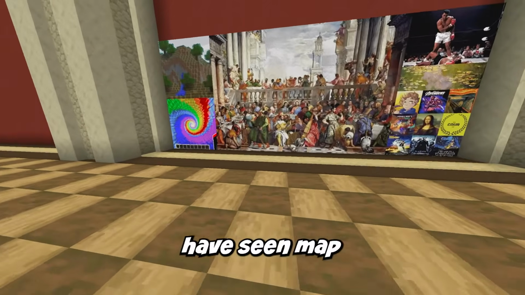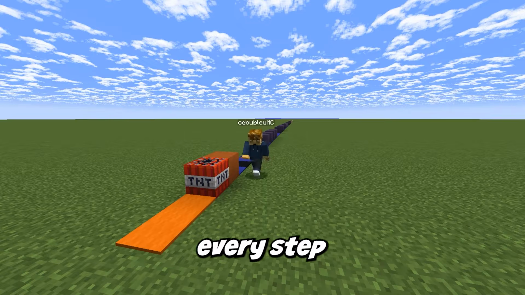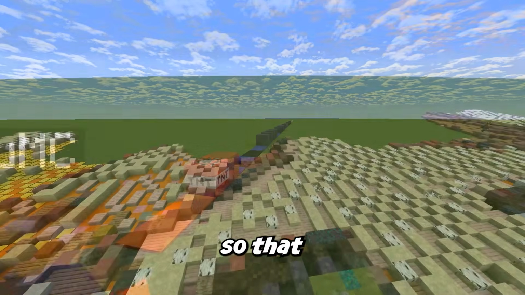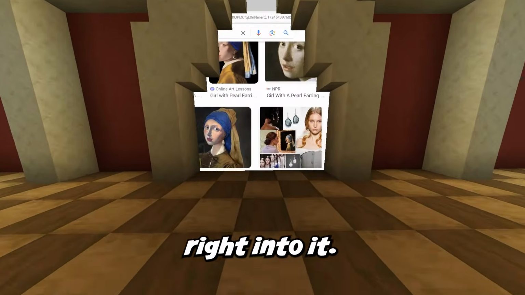I'm sure you have seen map art like this and want to know how they're made. In today's video, I am going to take you every step of the way from start to finish so that you can spruce up your Minecraft world just like mine. Let's get right into it.